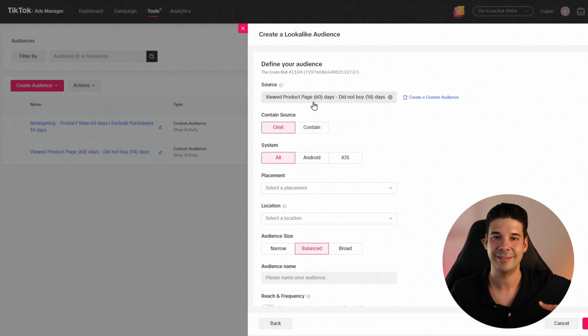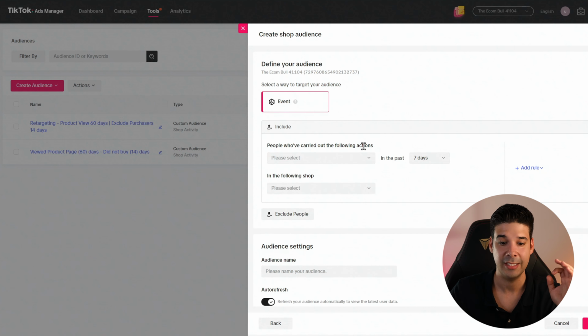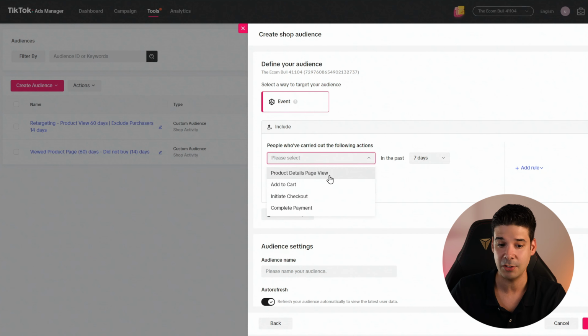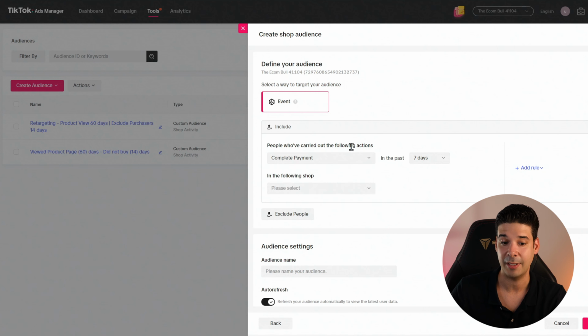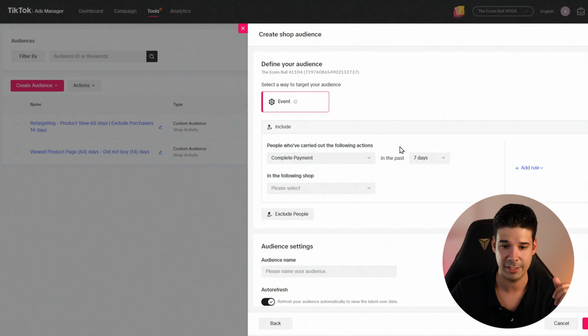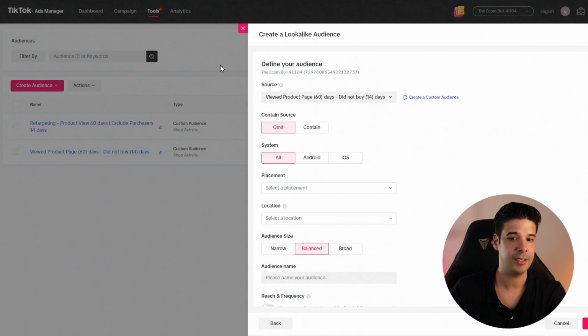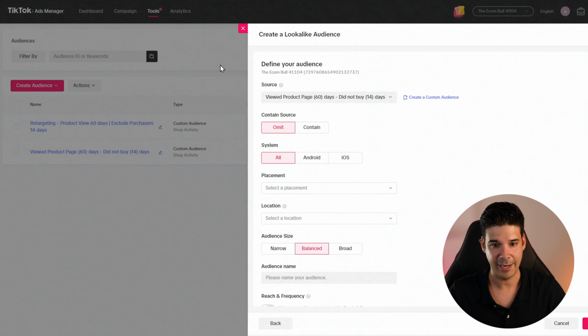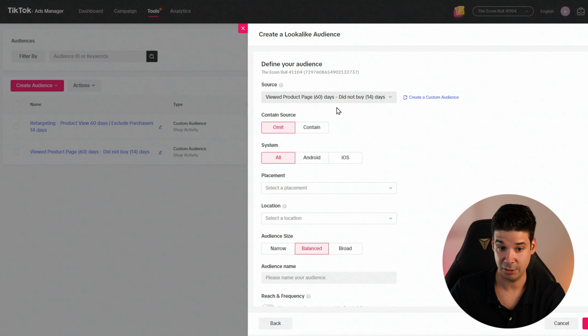And if you actually have a bunch of sales, I'm talking you already have a list of maybe 10,000 previous customers, instead of using the product details page view, you can choose complete payment, and this will create a custom audience of people that already bought. Okay, so this will be all of your customers, but this is only if you already have thousands and thousands of customers in the past 180 days. So let's go back to our lookalike audience panel so that I can show you this setup. All right, so we choose our source custom audience.